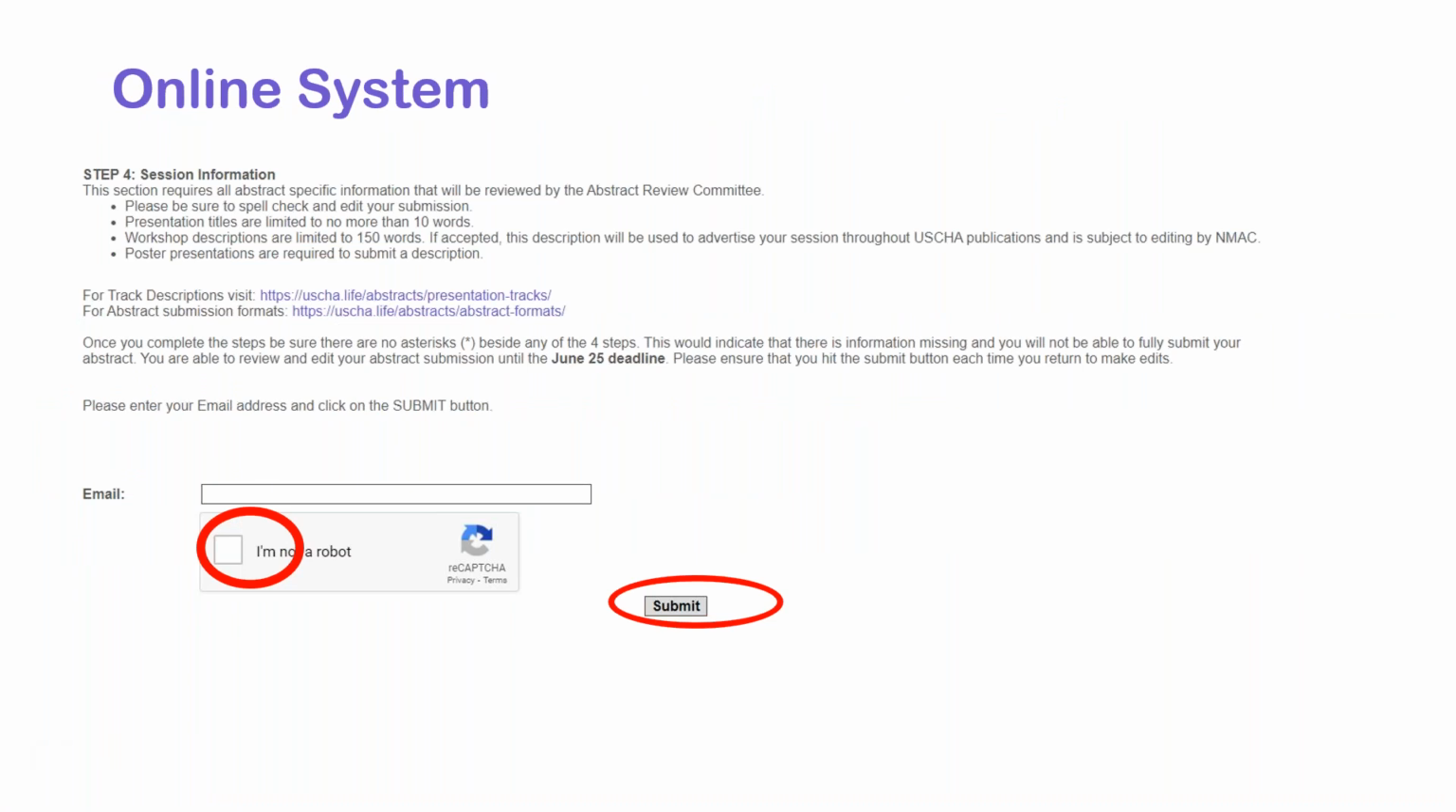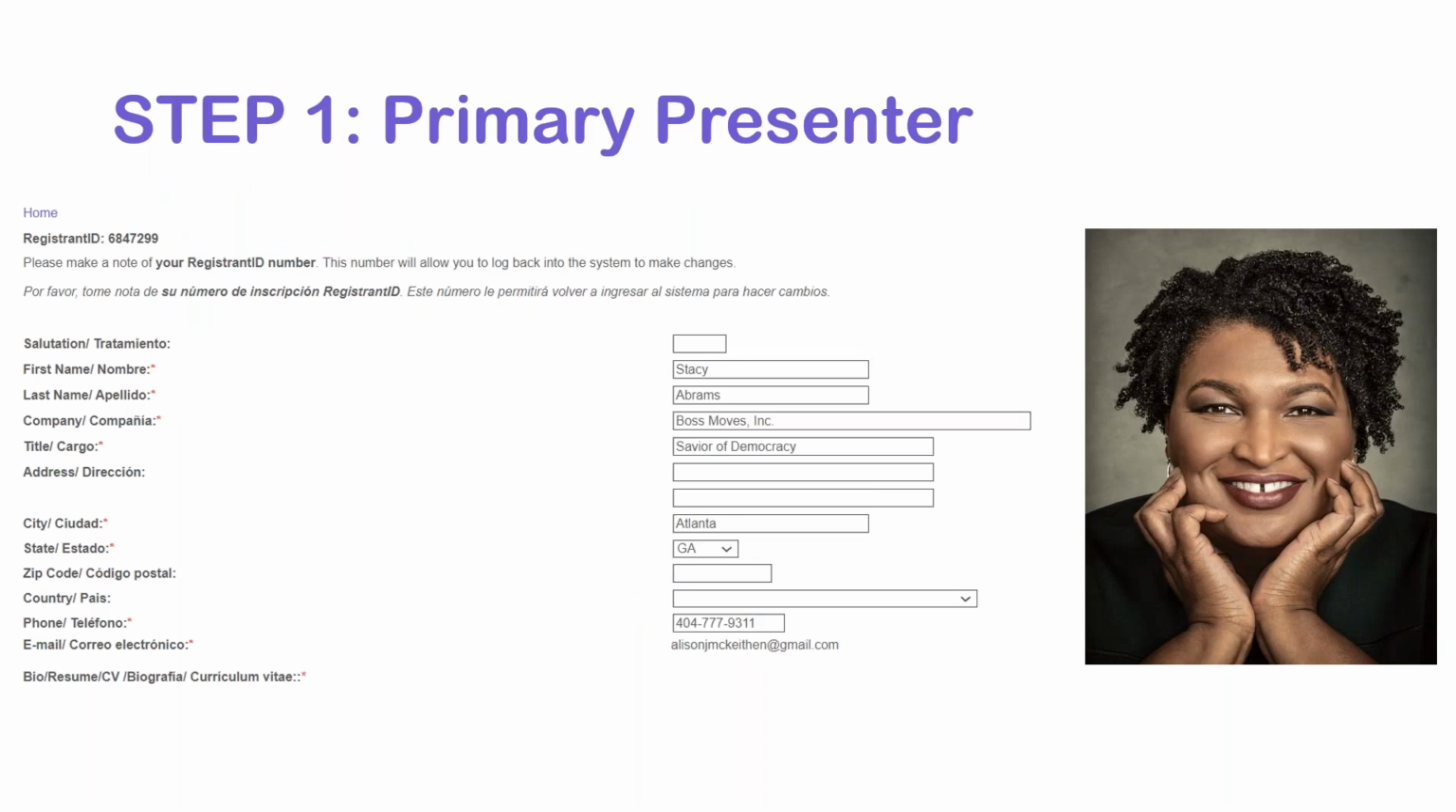So from the online system, when you first log in, again, you'll put in that reliable email address. You'll select that reCAPTCHA box that says I'm not a robot and submit. And you'll get your profile set up. In the upper left corner, you'll notice a registrant ID. That is you, and it relates to your abstract profile. You'll see here, our abstract is being submitted by the lovely Stacey Abrams.